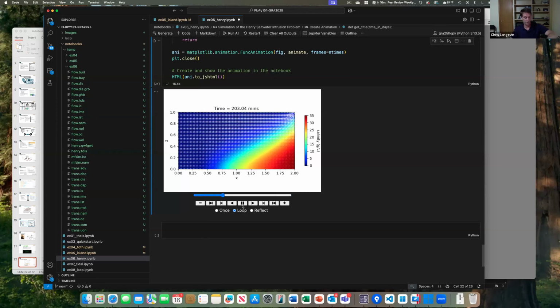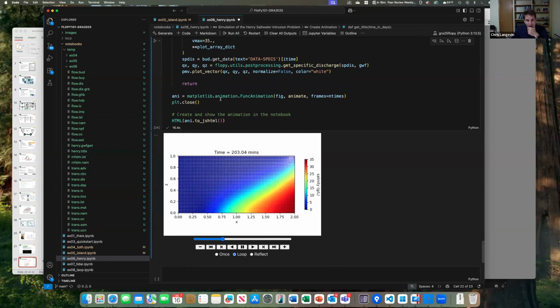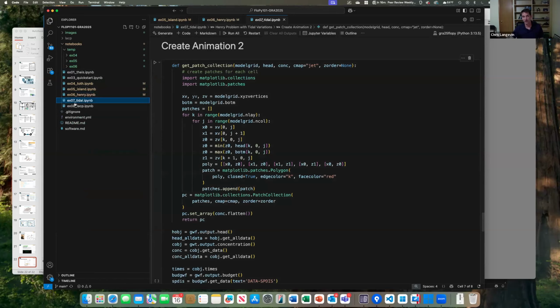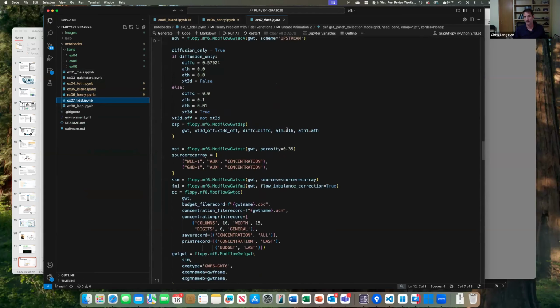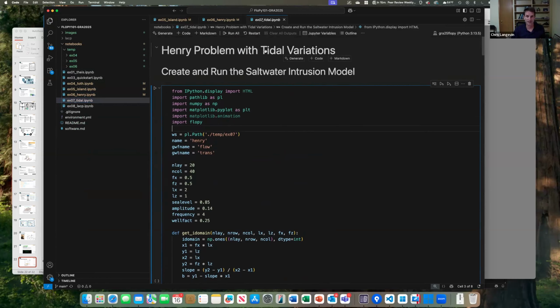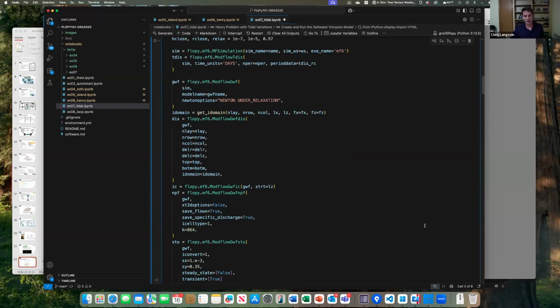All right, we've got 2 more. This next one is another saltwater problem, but it's based on the Henry problem, and it's time varying. I'm going to call this our tidal problem. Back up to the top. I'm just going to go ahead and run this because I do want to get to the last problem. Just going to hit run all. And this one takes a minute to run.